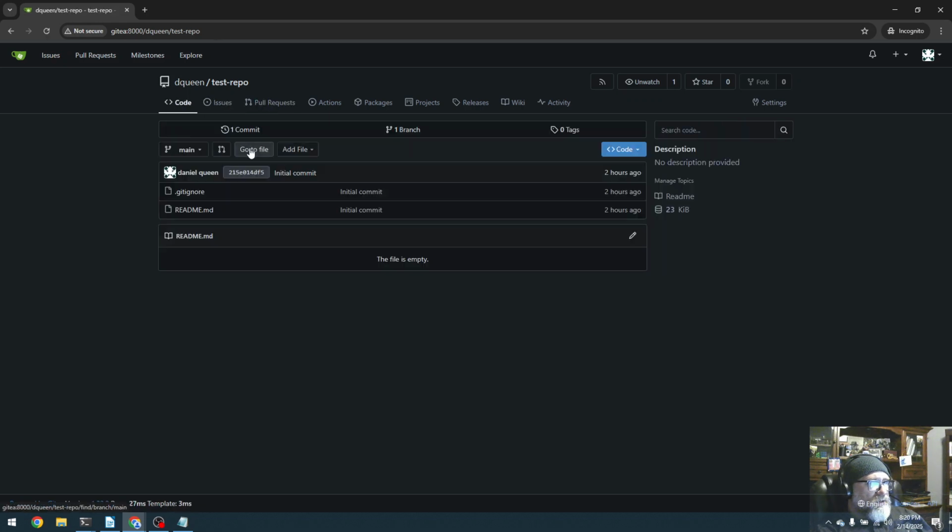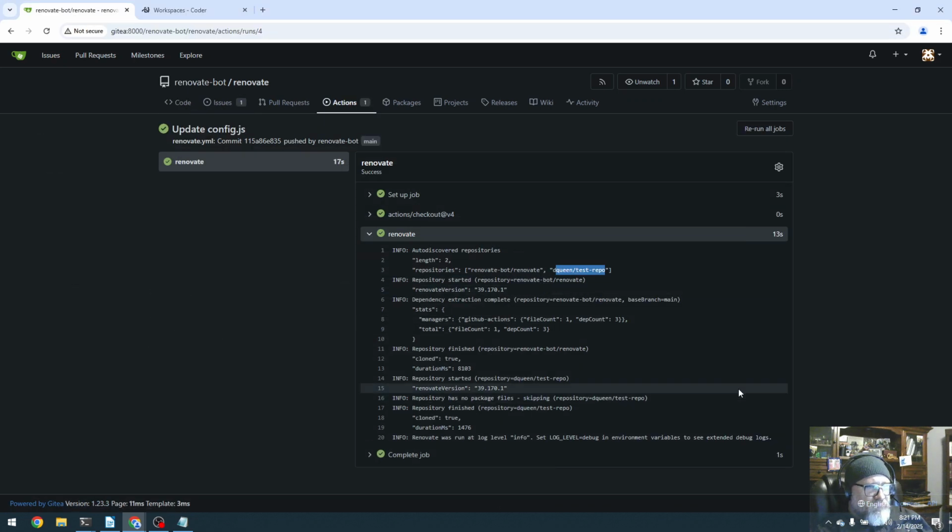Actually, it did not create the pull request. Let me see why it did not do that. What did it do? Oh, it has nothing to actually scan. That's funny. I guess if it has nothing to scan, it's not really going to bother onboarding anything. It's going to say, you got nothing for me to scan. Okay, fine.